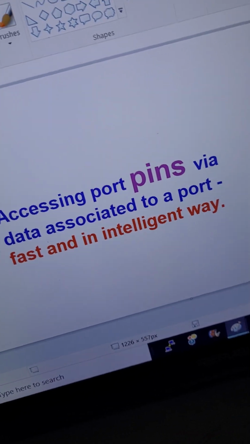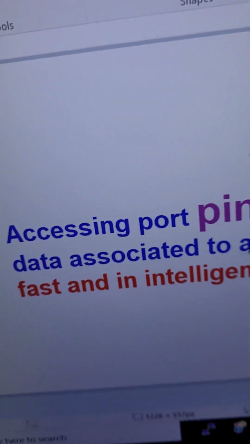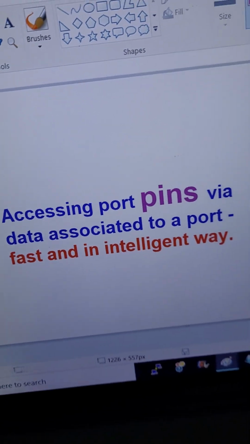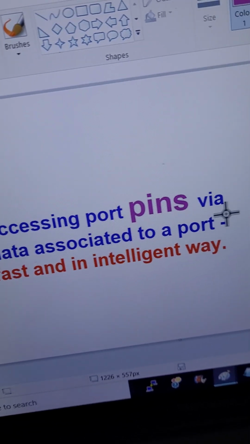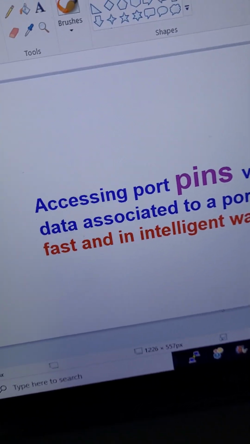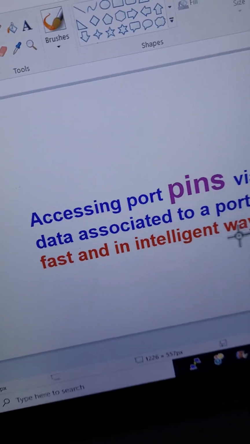Hello everyone, and today we are going to talk about a very interesting topic, and that is accessing the port pins of any microcontroller, whether NEC or Motorola or NXP, or Microchip or Holtek or whatever. There are tons of different microcontrollers.